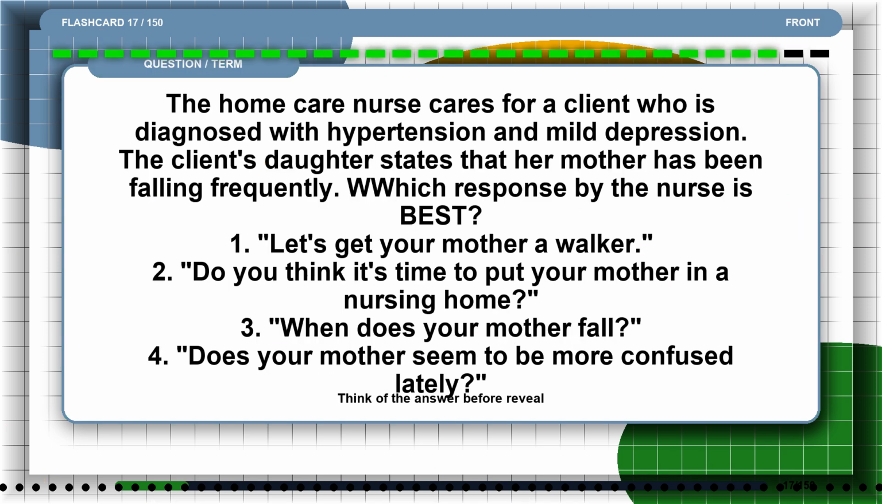Flashcard 17. The home care nurse cares for a client who is diagnosed with hypertension and mild depression. The client's daughter states that her mother has been falling frequently. Which response by the nurse is best? 1. Let's get your mother a walker. 2. Do you think it's time to put your mother in a nursing home? 3. When does your mother fall? 4. Does your mother seem to be more confused lately? Think of the answer before the reveal.